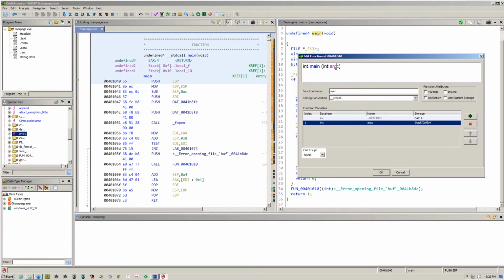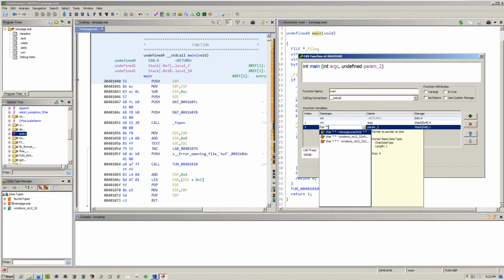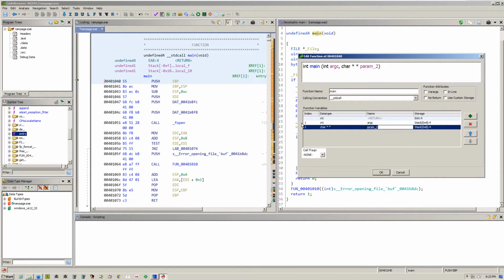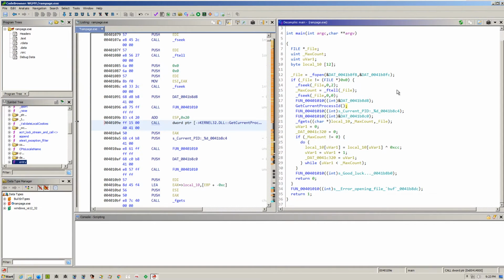Okay, and then the next one will be argv. argv is a char pointer, so char pointer to a pointer, and we have argv here. Yes, I think this is correct. The calling convention fix up, I think this is just fine already, so I will just click OK.